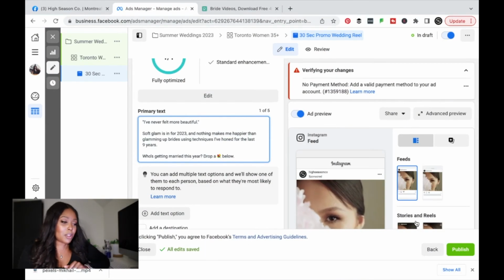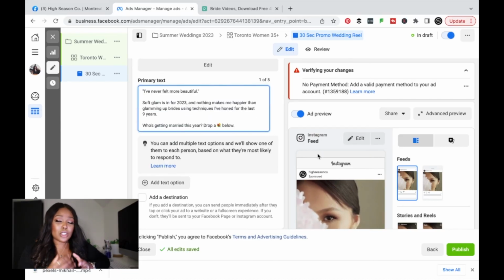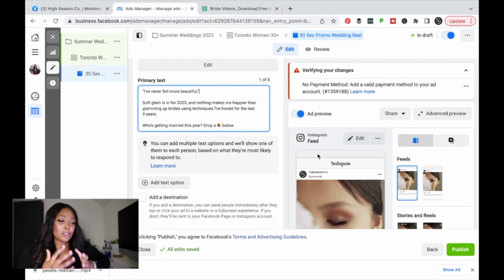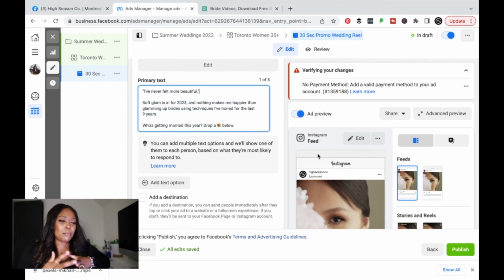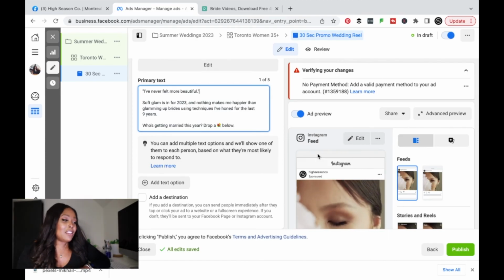So I've quickly whipped up some copy here so that you all can see what I'm speaking of. I used my formula that I was talking about. So I've led with a hook: I've never felt more beautiful. This is me leveraging social proof based on the brides who would be featured in my creative. Then I have my solution and then a description of my services. So Soft Glam is in for 2023, a little bit of inspiration. Nothing makes me happier than glamming up brides using techniques I've honed for the last 9 years. So not only am I inspiring through my text, I'm also adding a bit of a qualifier to why I'm the best person to do your makeup. And then, who's getting married this year? Drop a bouquet emoji below.